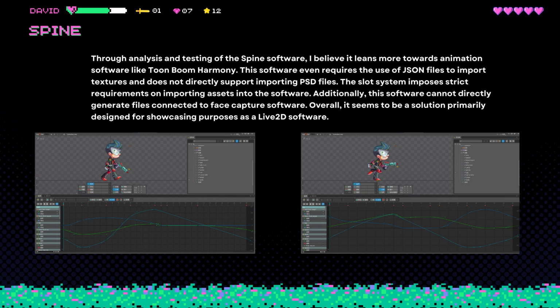After a period of testing this software, I find it is similar to Toon Boom Harmony. I think it is more suitable for Live 2D animation, but not for Live 2D face capture. It seems to be a solution primarily designed for showcasing purposes as a Live 2D software.